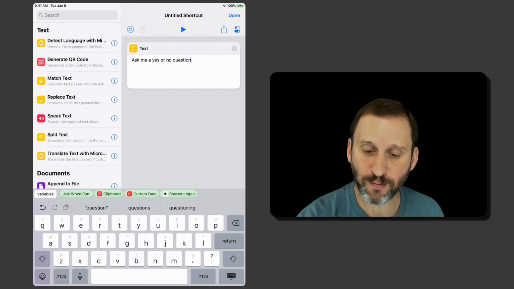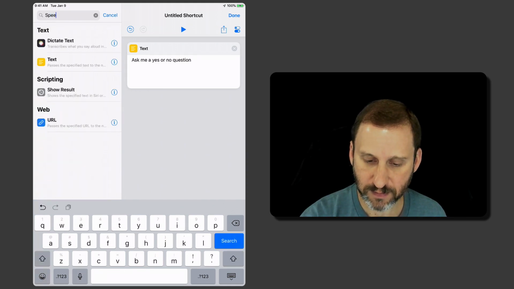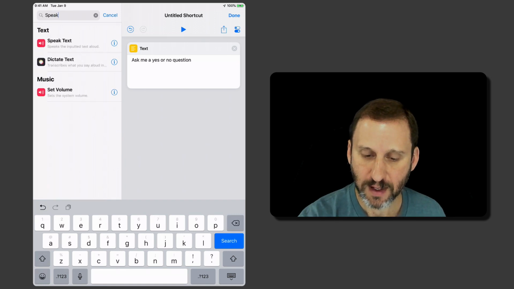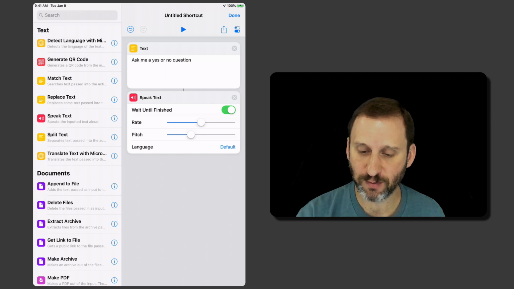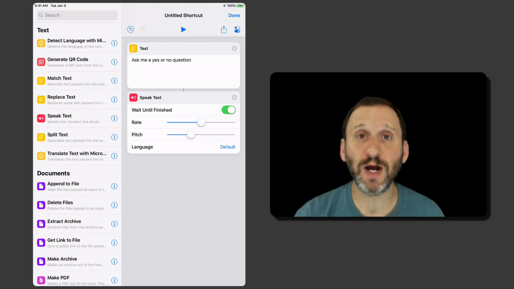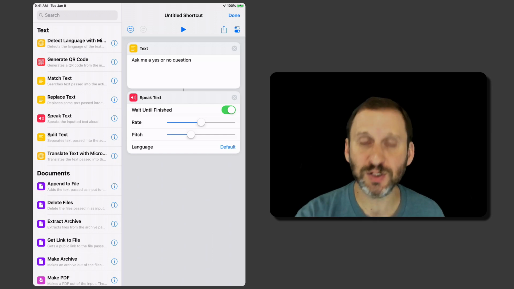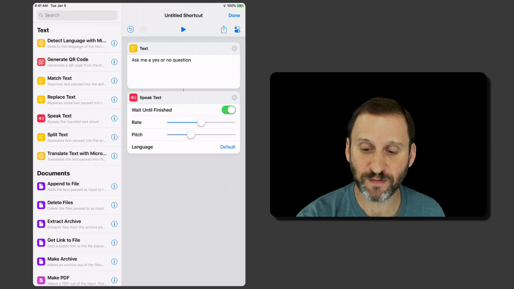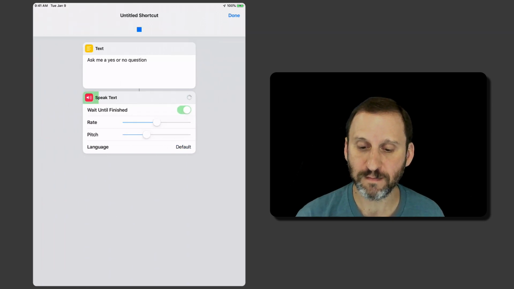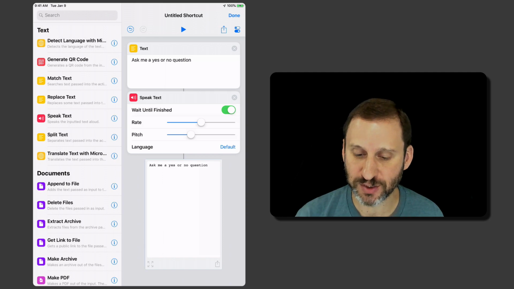That's all. Now we want that to be spoken. Here's speak text. We put that there and we look at the parameters here. Wait until finished. Yeah, we want it to not go to the next thing until it's finished. And there's a rate, pitch, and language. We'll have that set to default. Now we have something we can actually test. So if I run it. Ask me a yes or no question. It just says ask me a yes or no question.